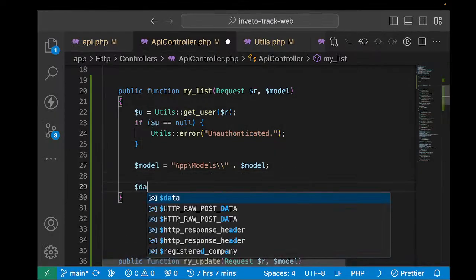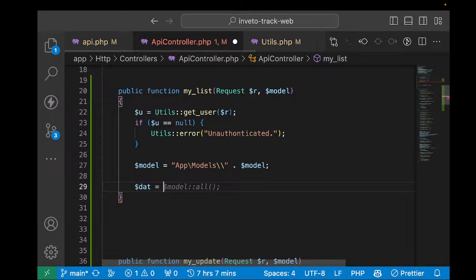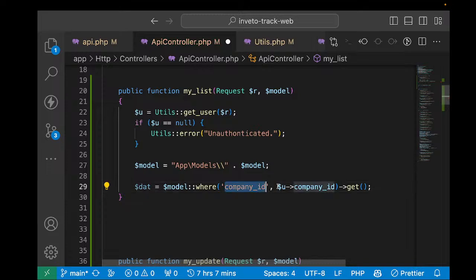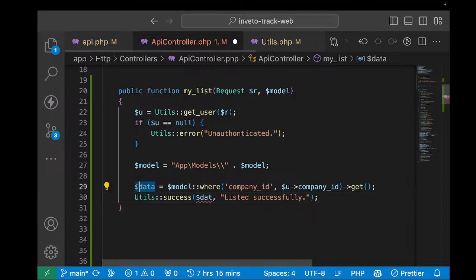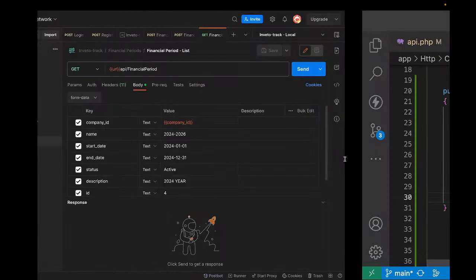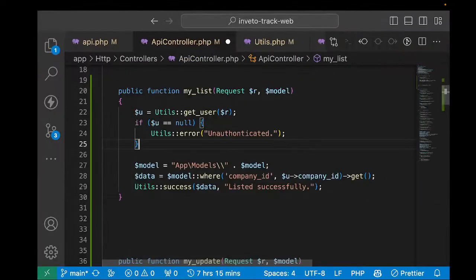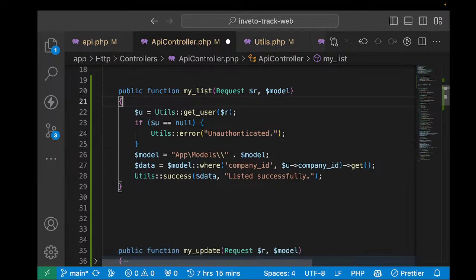So I can simply say data equals the model where company ID, I get the person who is logged in and get his company ID. Then I just return util success and set data like this. I can say the success message, listed successfully. I think that's it. So let's go ahead and try this. I hope you can see that and you can understand what it is.